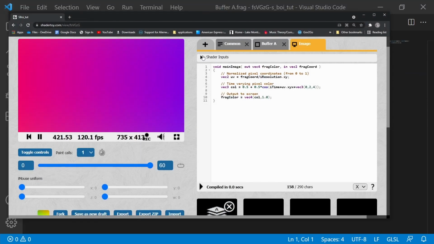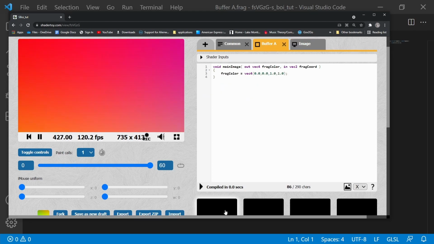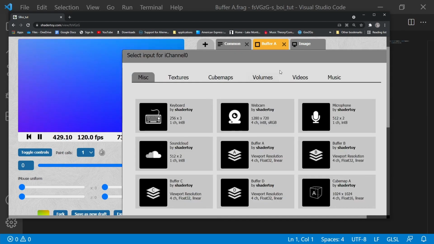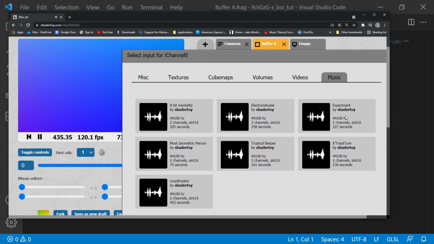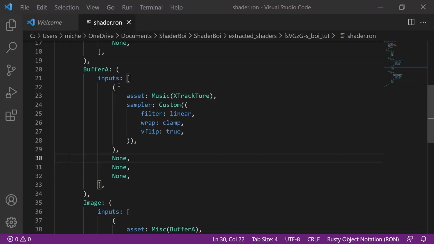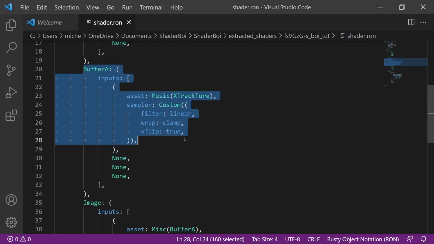And now I want to also add a music input. That will be my MIDI input for the buffer A, where I will do the parsing and manipulation of the MIDI input. In my buffer A, I have the music input that I just added.